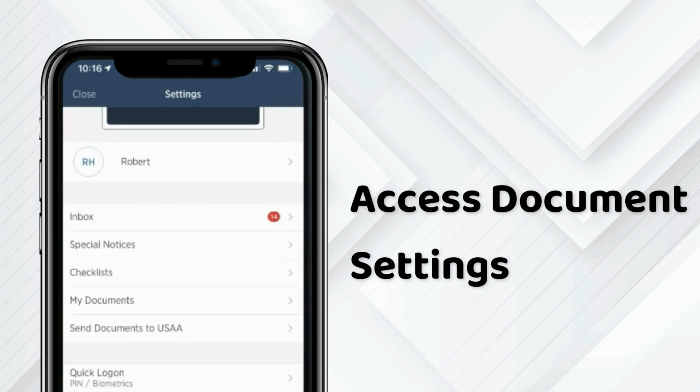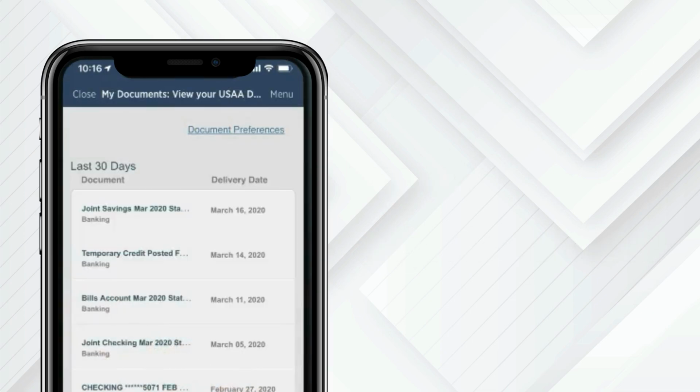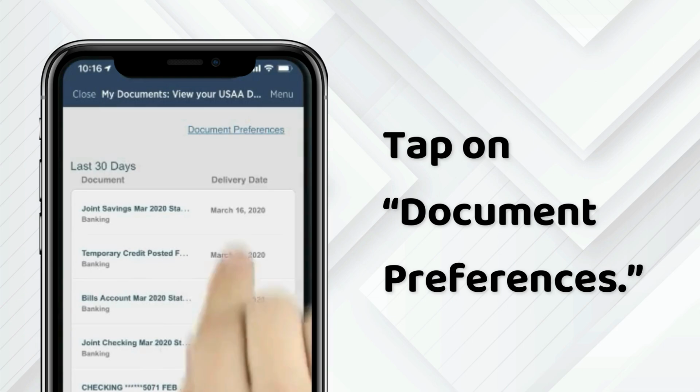Access Document Settings. From the menu that appears, tap on My Documents. Open Document Preferences. On the next screen, tap on Document Preferences.